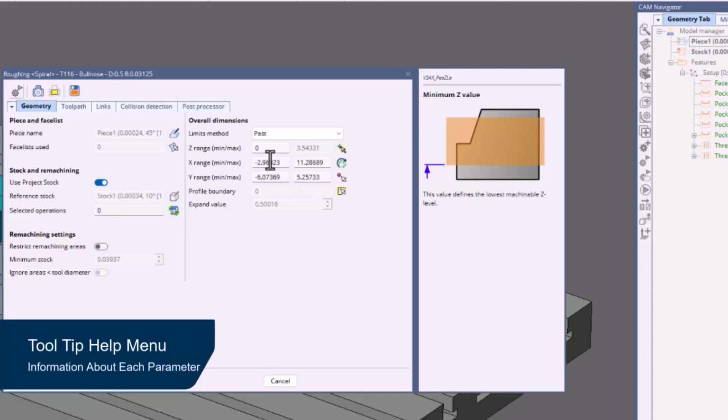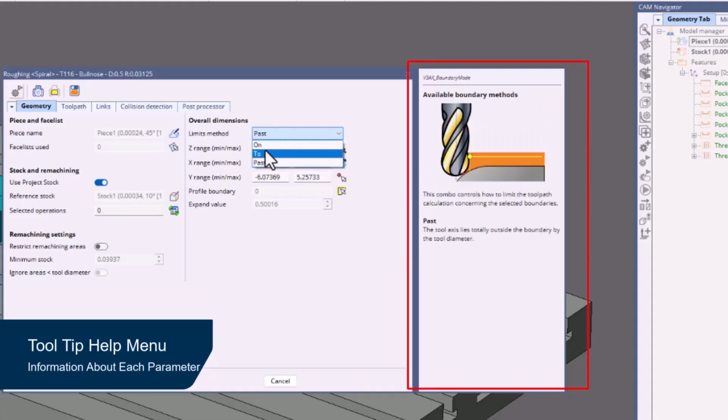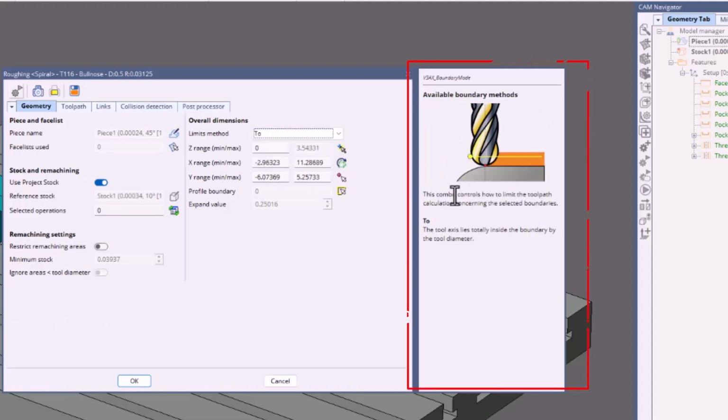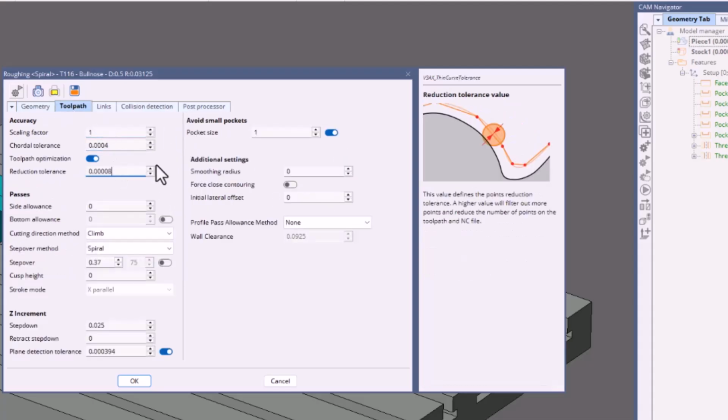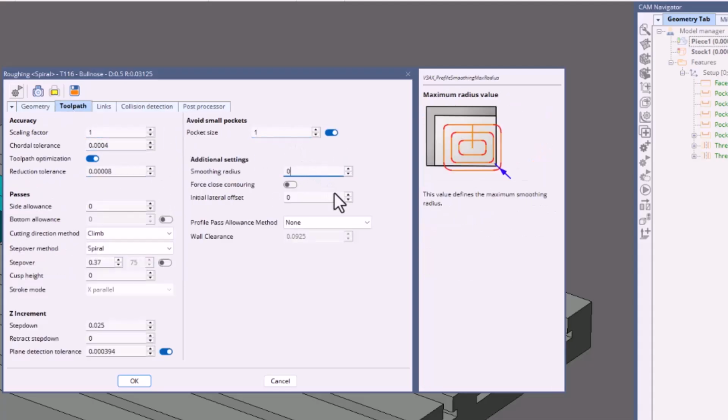Continuing with the operations menus, including wire, there is a tooltip help menu. For each individual item you select, it's going to give you different information in this tooltip menu to explain what that specific area is doing for the operation.